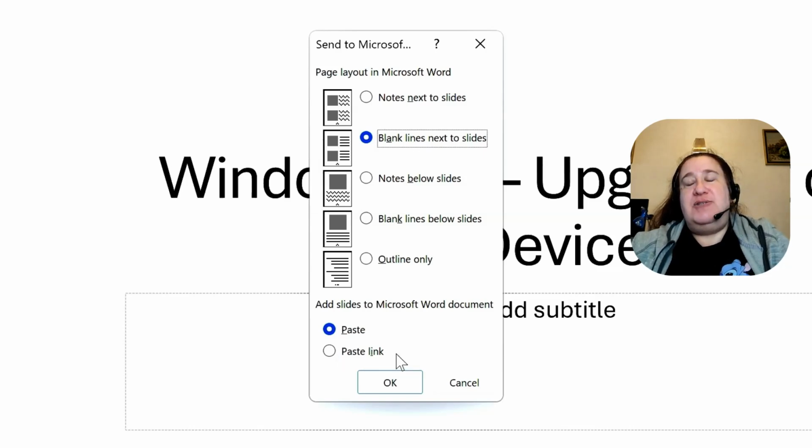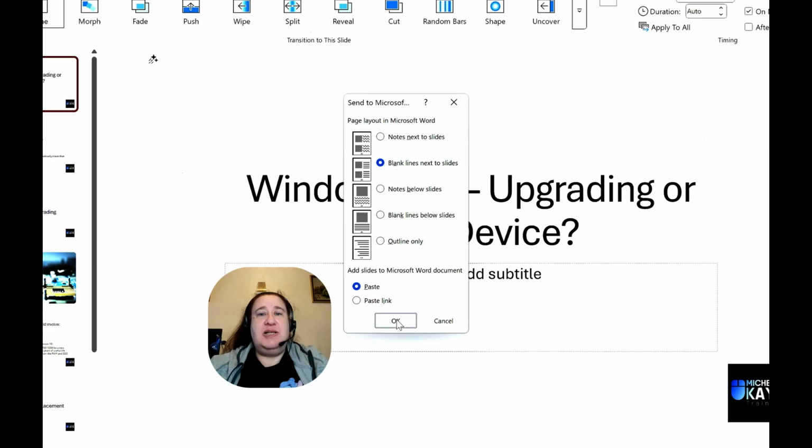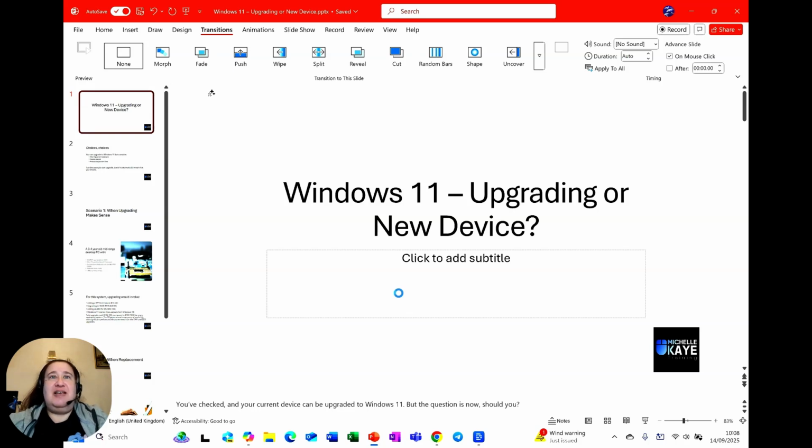Well, ideally you've done this after your presentation is finalized, so you don't have to come back and do this again and again. So I generally just choose paste. But if you're using this as a way to keep a track of yourself, then you might prefer paste link, especially if you haven't finished finalizing the presentation slides yet. So let's click OK. This is going to think.